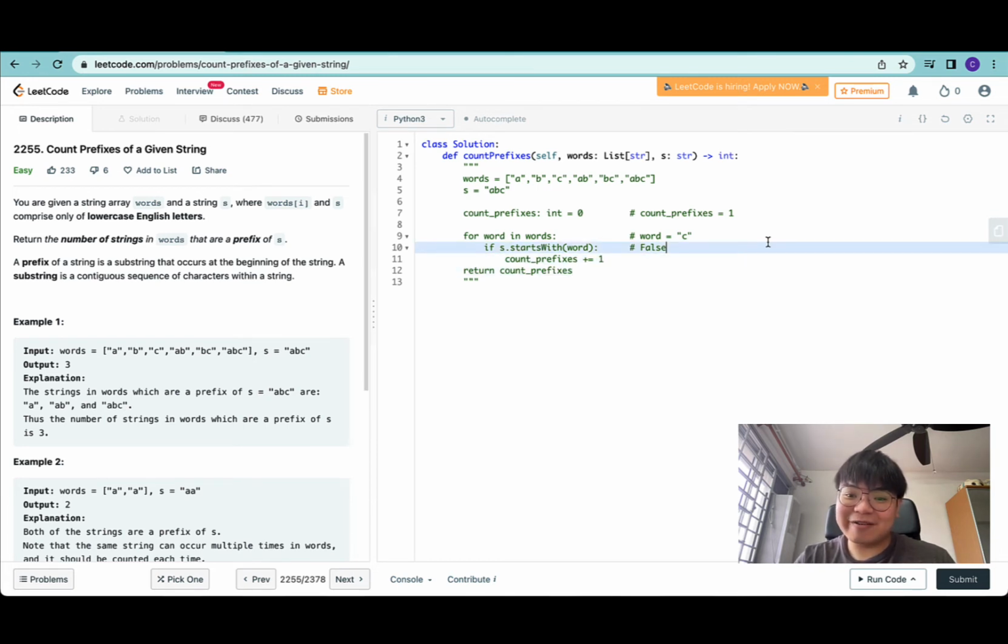Word is equal to c, this is still false because s doesn't start with c. Now we reach the fourth item, ab. In this case this is true because s, which is abc, indeed starts with ab, so we increment this. We have bc in the fifth position. In this case, this will be false. Count prefixes remains unchanged. And now we're at the final item, abc. In this case, s, which is abc, indeed starts with abc, so this will be true, and this gives us 3. So that's pretty much it.